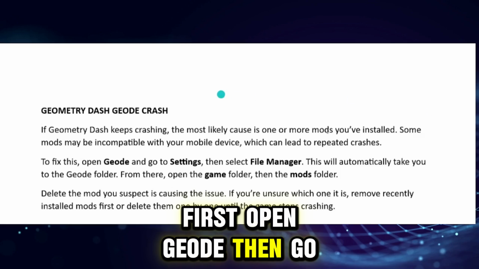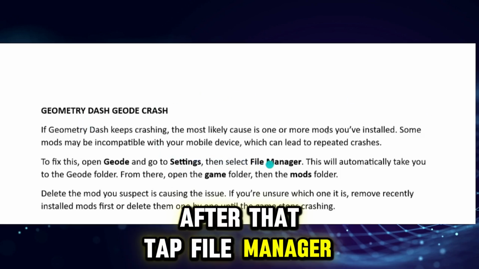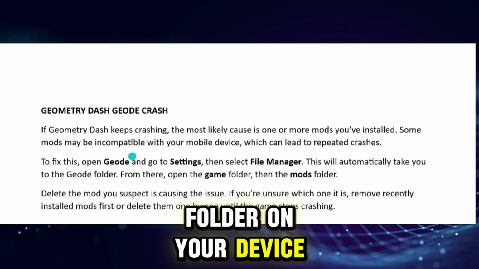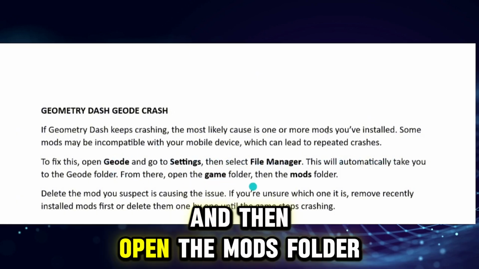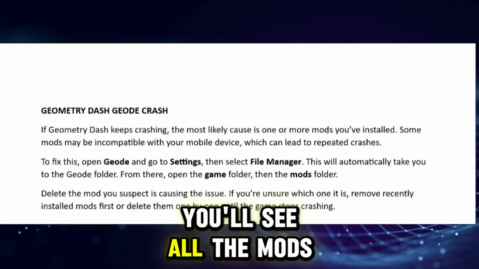First, open Geode, then go to Settings. After that, tap File Manager. This will open the Geode folder on your device. Next, go to the Game folder and then open the Mods folder. Inside this folder, you'll see all the mods you installed.